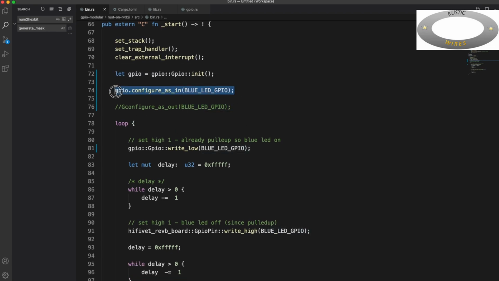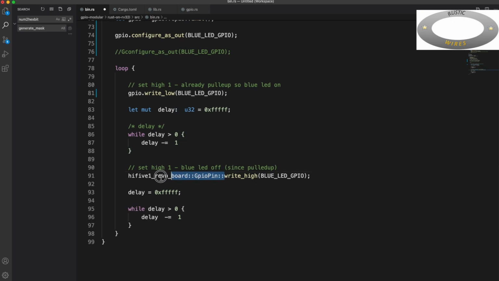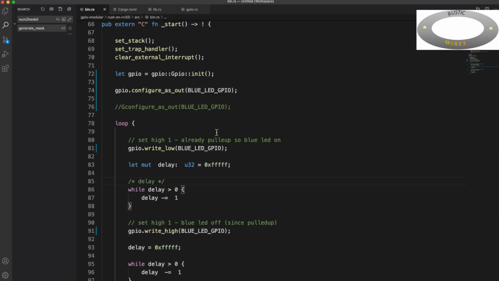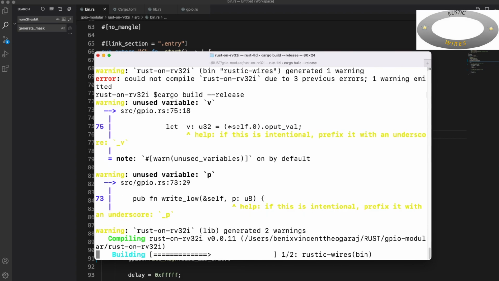So now I can just copy this and as in. I don't know why it's okay. It should be configured as out. Out. And here it should be low. So low, and it's right high. Okay, so that's about it. Let's see if there is any build error now.